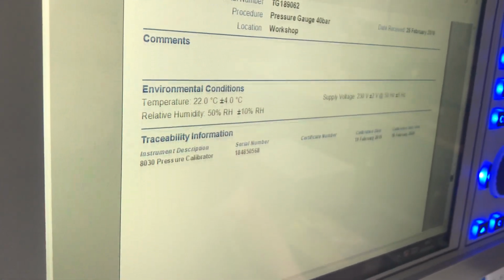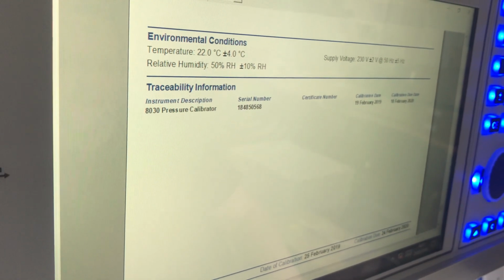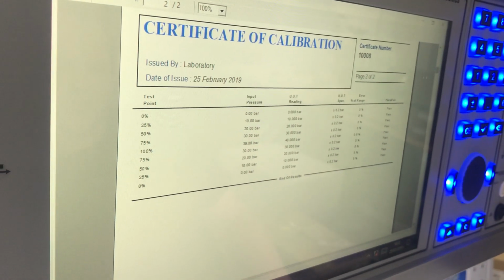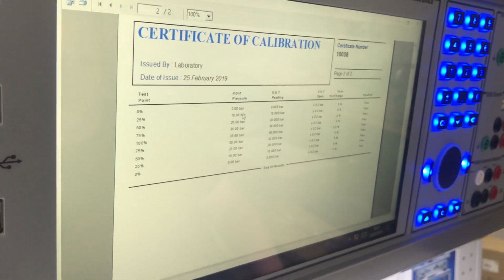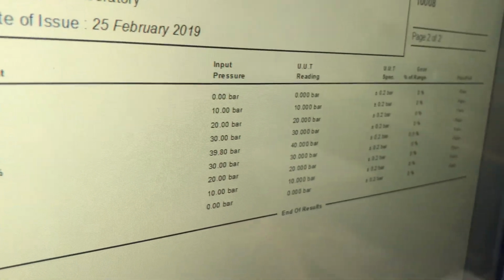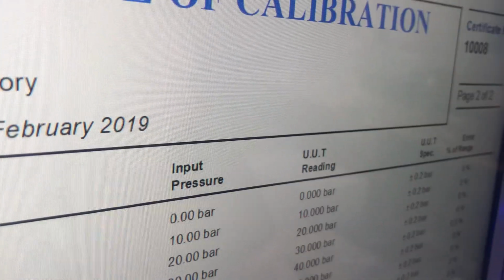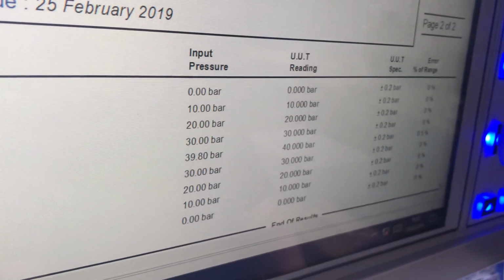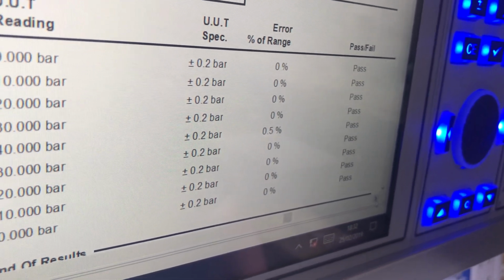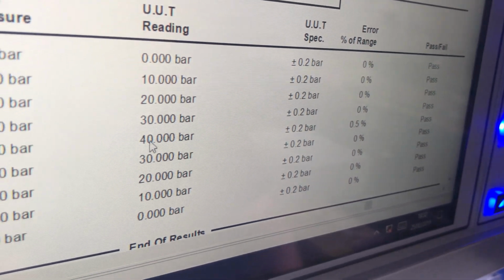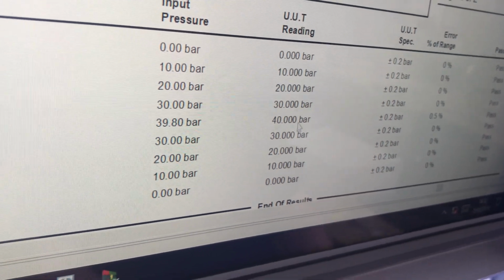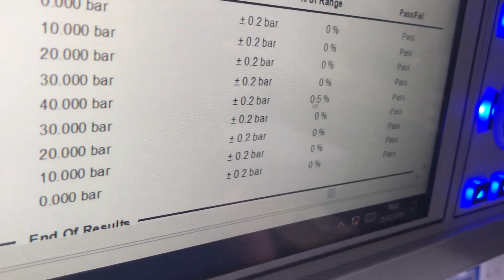To have a look at the certificate. On the second page is the results. And you can see the input pressure and the unit under test reading that we've recorded going through the calibration run. And where I had to adjust the input pressure at the 40 bar test point, where the input pressure was 39.8, in particular, this result is shown here.